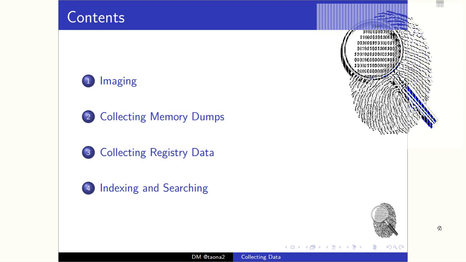In all these techniques, I would want you to prepare, at the end of this lecture, a list of the different software and tools that are out there, some open source and others proprietary, showing what does what and how it does that. Pick three pieces of software and tell me how they would do imaging, memory dumps, registry forensics, and how you would do indexing using them.